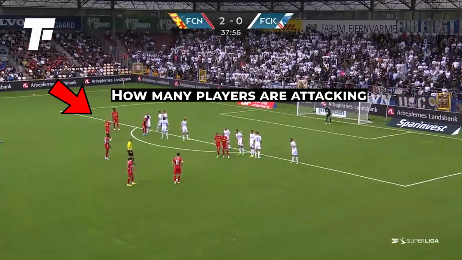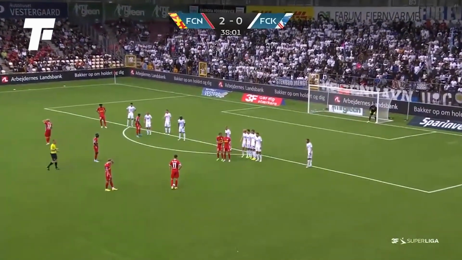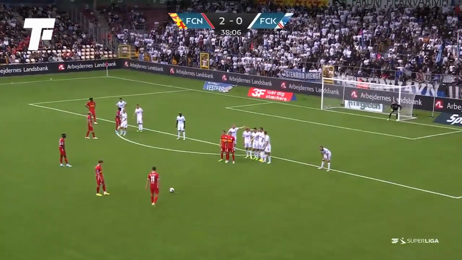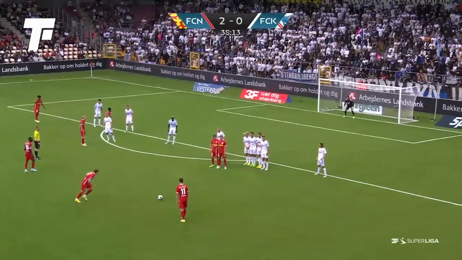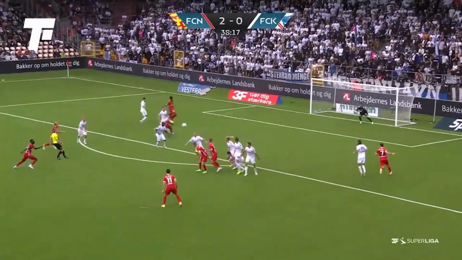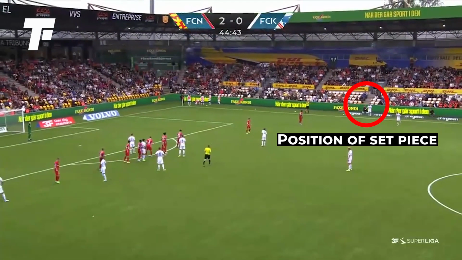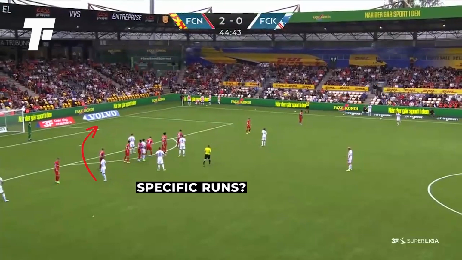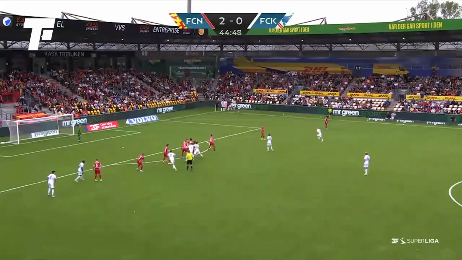And then the very last thing is the team's set piece strategies. Depending on where the ball is positioned on the field, how many players are attacking the box, how many players are defending the free kick, corner kick, how many players are going to make specific runs, where is the ball positioned, is it on the flanks, is it central? All these factors come into play, and usually teams have a specific way of doing these set pieces. So it's your job to analyze these moments and see what teams usually do.